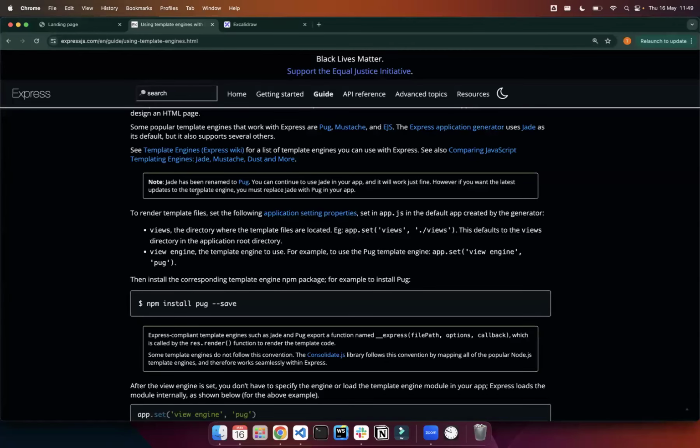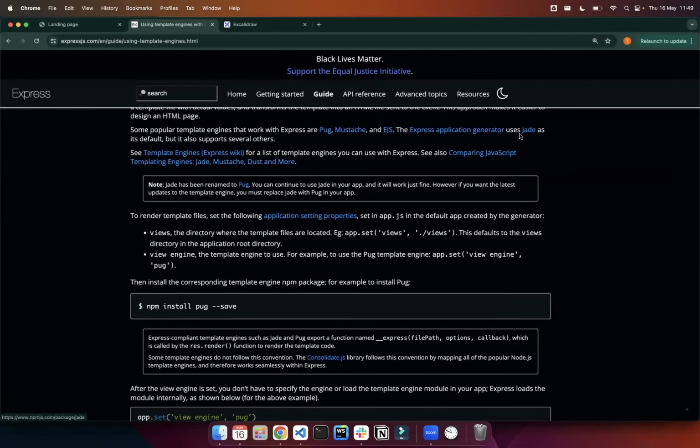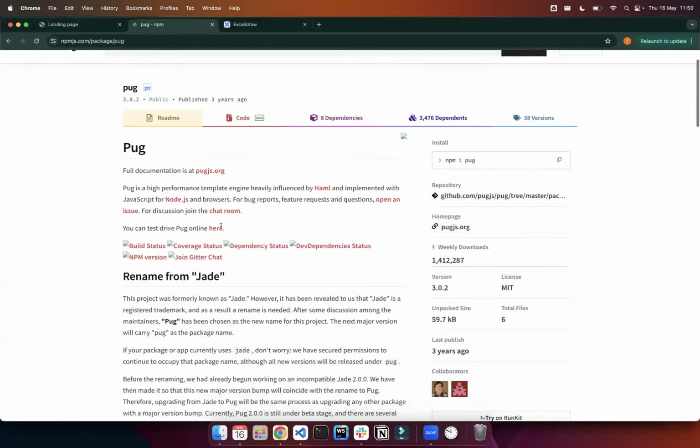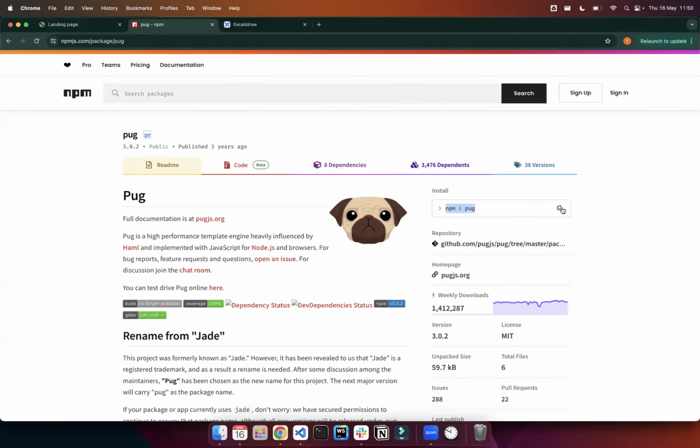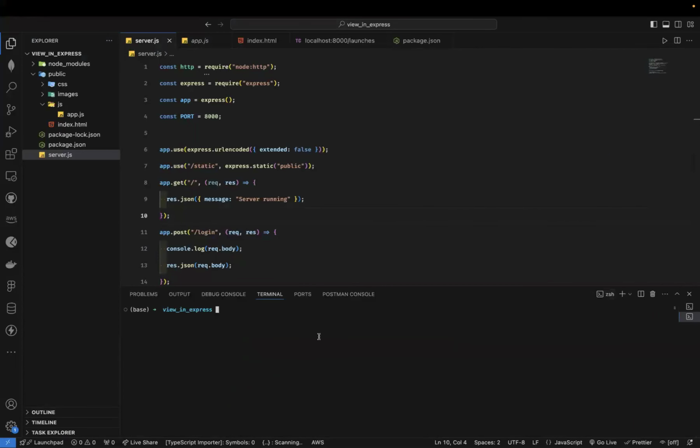All right. So to actually make use of the upgraded version, because Jade has been renamed to Pug, we have to install Pug. So how do we do that? I'm going to click on that, and we need to run npm install pug. So let's do that now. I'm going to open a new terminal. So install pug. And there you go.